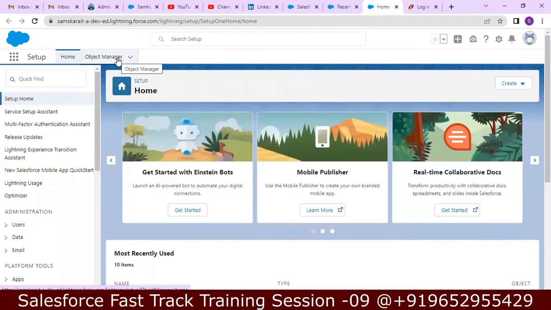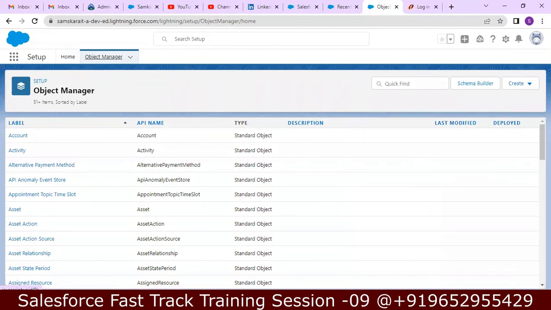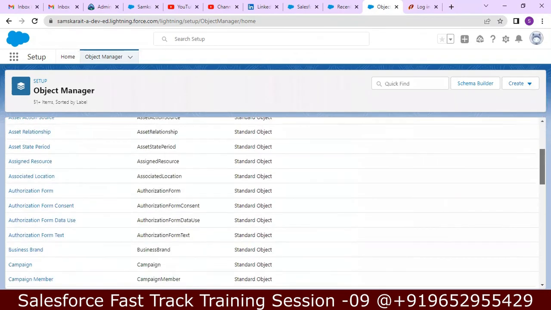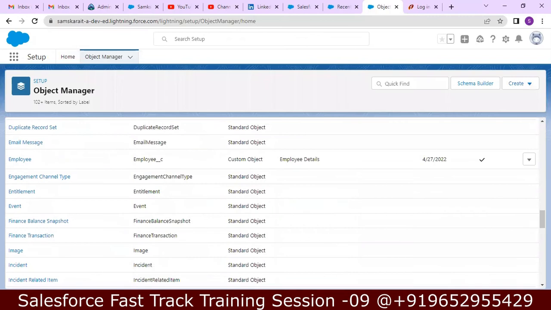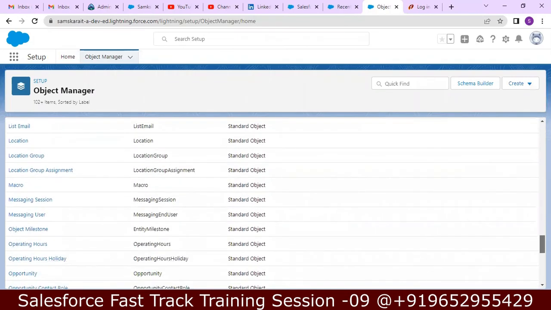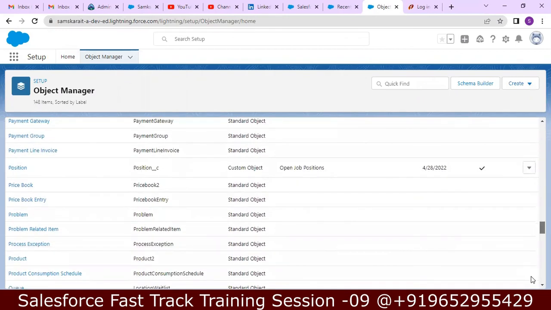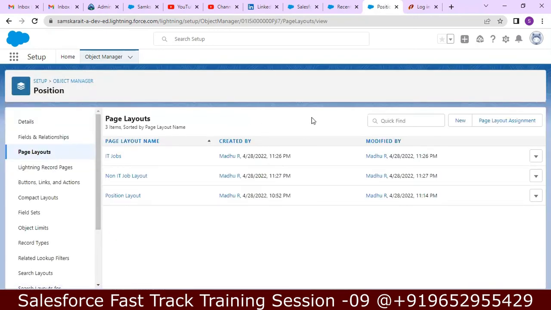Open that object. Open that position object. Go to page layouts. Go to this position layout.